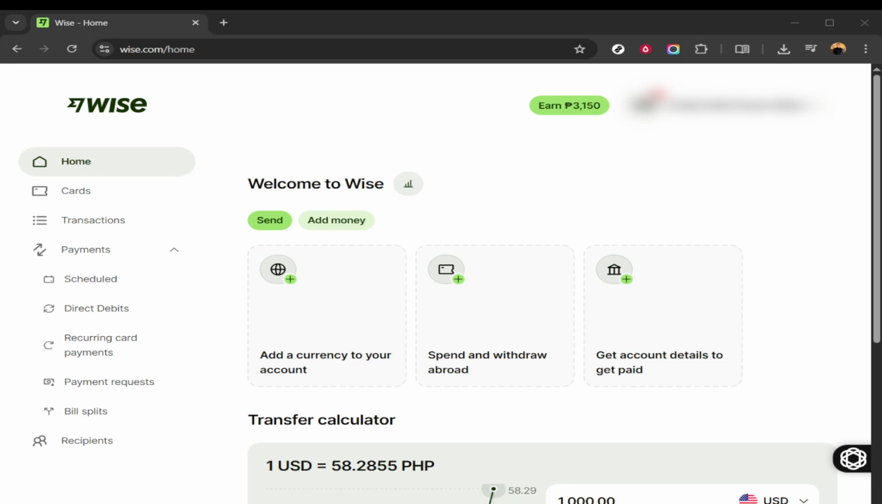In today's video, I'm going to teach you how to send money from Wise to a bank account. Whether you're new to Wise or just need a refresher on the process, this guide will walk you through each step in a clear and straightforward manner. Let's get started. First, you'll want to head over to the Wise website.